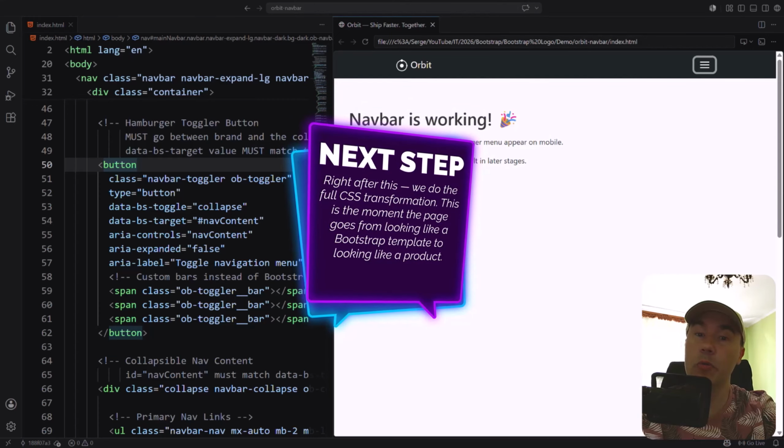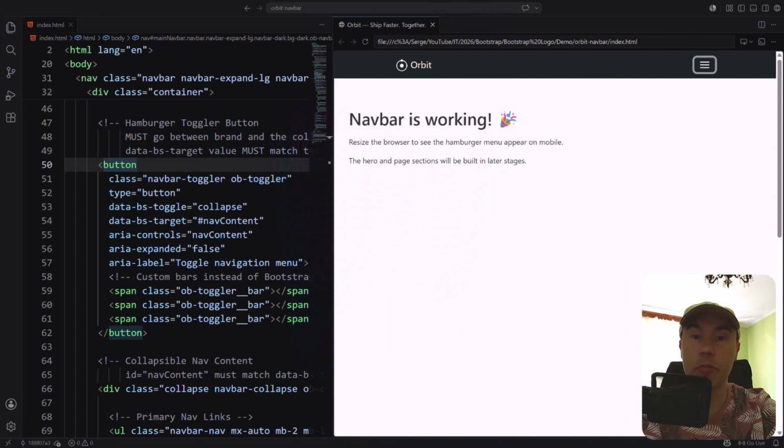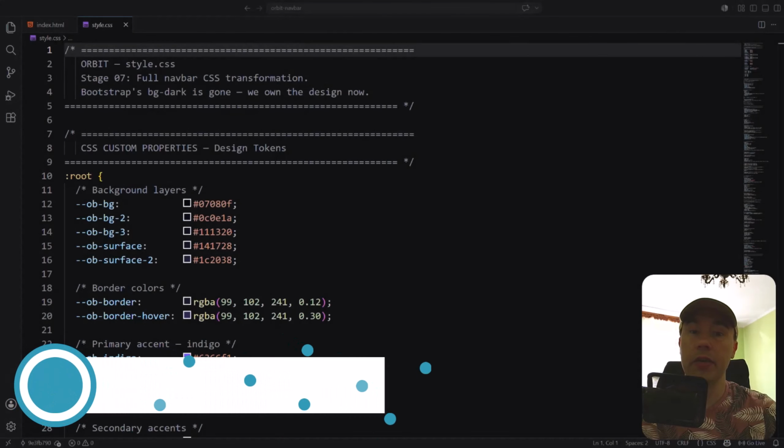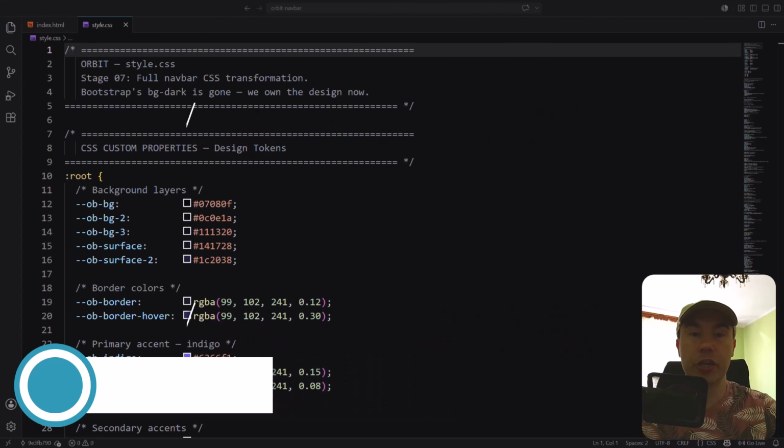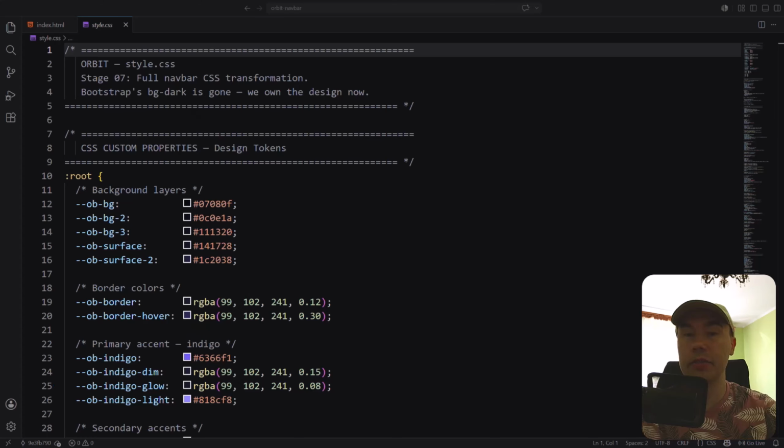This is the moment the page goes from looking like a Bootstrap template to looking like a product. Two minutes, I promise you it's worth it. This is the moment. We are going from Bootstrap template to actual product. All the changes will be made in the style.css file.